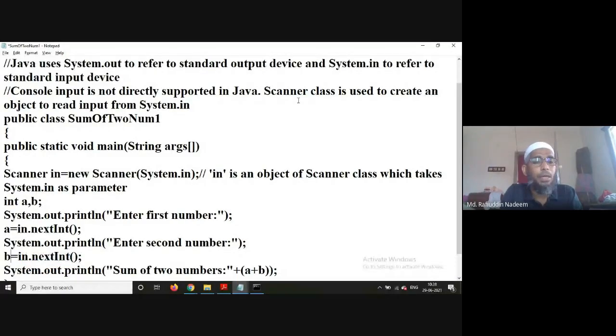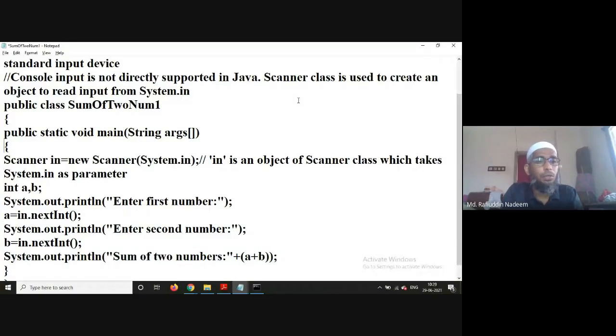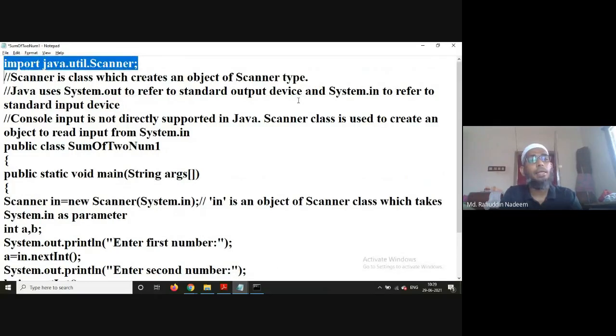Once the two numbers are read, then from here it is simple, you are just going to find the sum. So this is new stuff which you have learned, which you will be using in your programs now and then when required. Because Java doesn't support direct console input, you are going to import the Scanner class. Then you are going to create a Scanner object like this, which takes the standard input as a parameter.